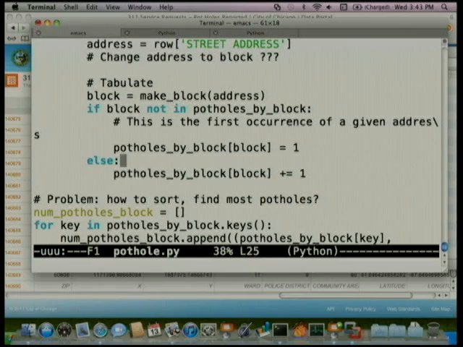Everybody okay with that? Questions about that? It's a very common use of dictionaries, basically as a tabulation tool. The key is like a street address or a zip code or something. Yeah, question up here.